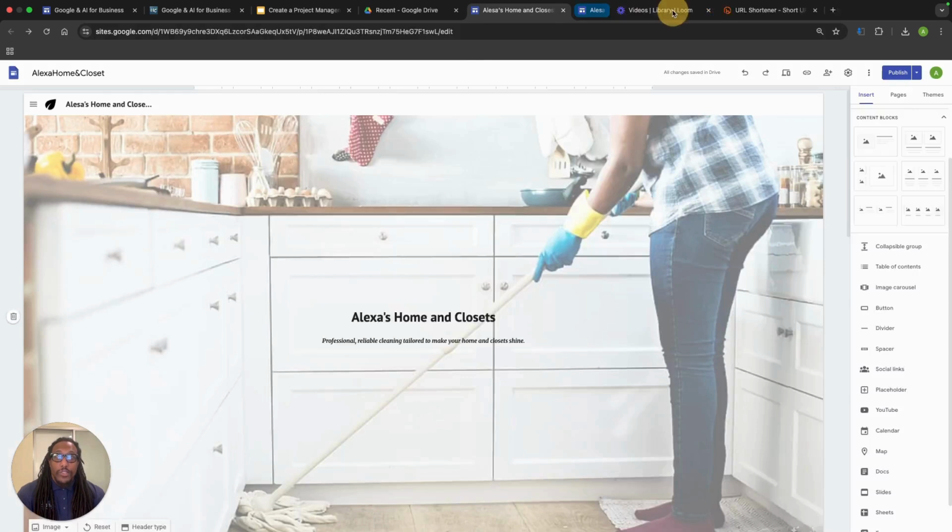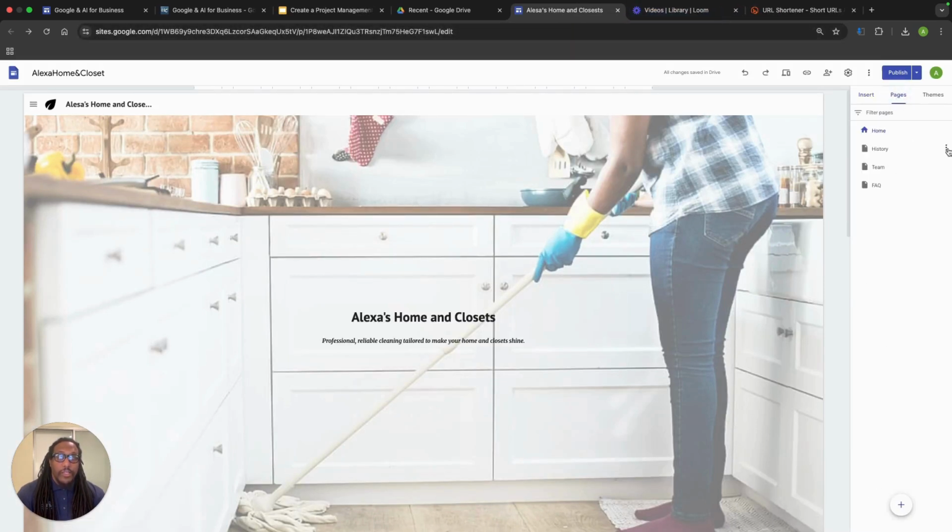So I'm going to close this, and we can go to the pages. We can actually lock down these ones. So because we don't want to publish them, I'm going to click, go to hide from navigation. I'm going to do the same thing with these other ones.